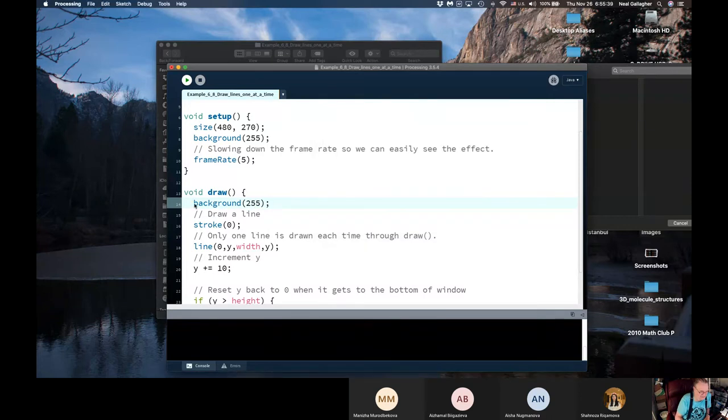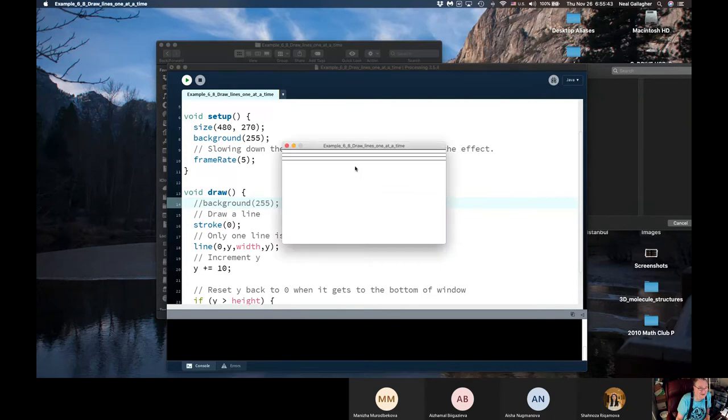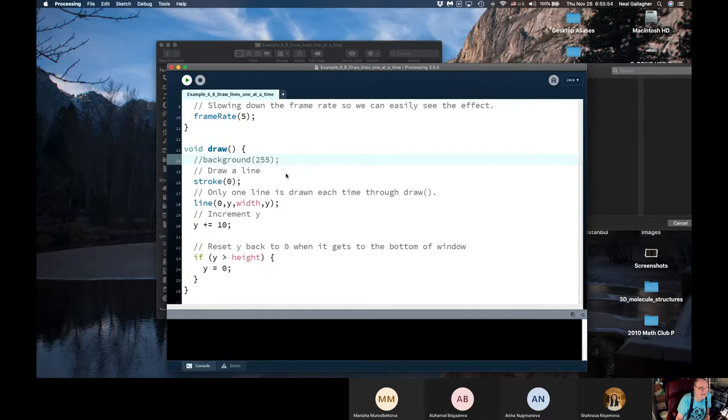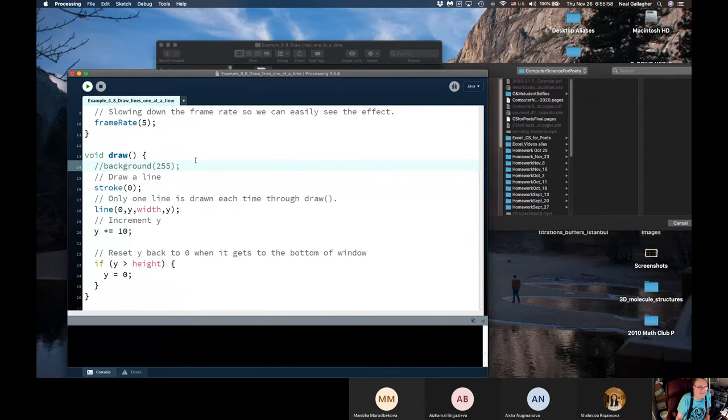If I take this out and run, it runs as it did before. And then it'll redraw the lines, but you won't be able to tell. There's that block of code.